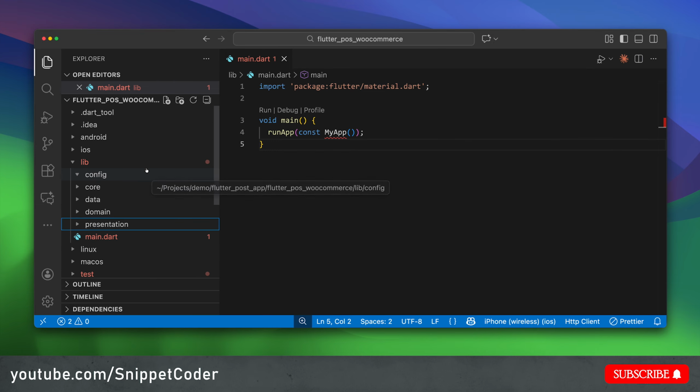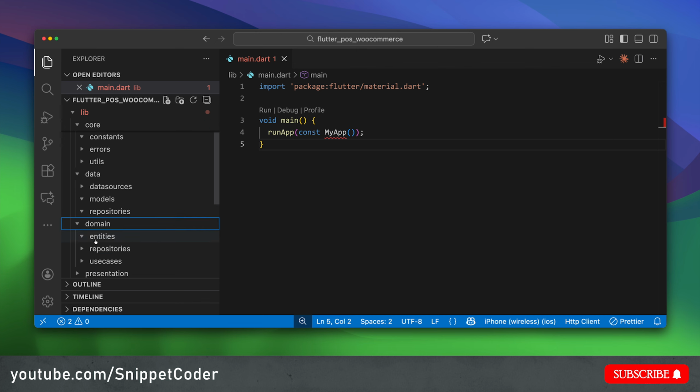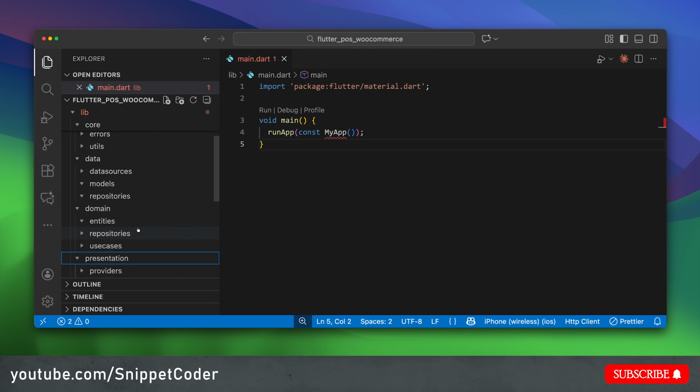Here is our complete folder structure. Let me collapse and expand it so that you can see it. Data, then we have the domain, then we have our presentation layer. You can see here. Now let's add our dependencies.